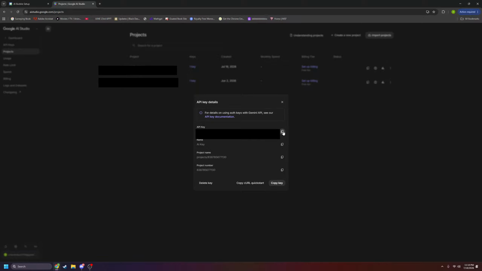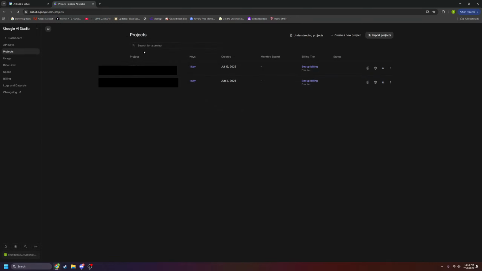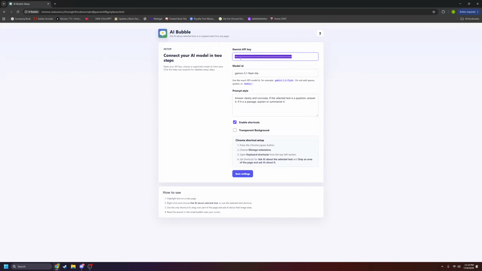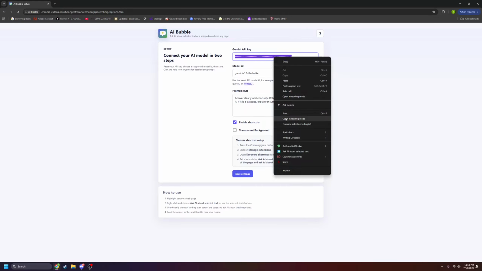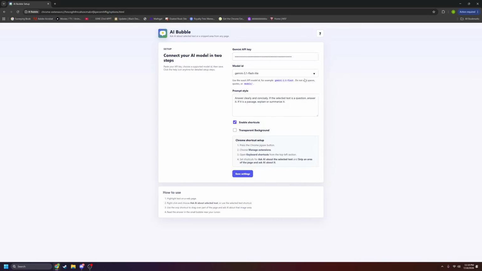Once you get this key, you're just gonna press this little button here, or you can highlight it all. You're just gonna press copy. It copies it to your clipboard, and that's it. You're basically done for this section. You can just close this window out. You're just gonna grab this and paste it in there. There you go.